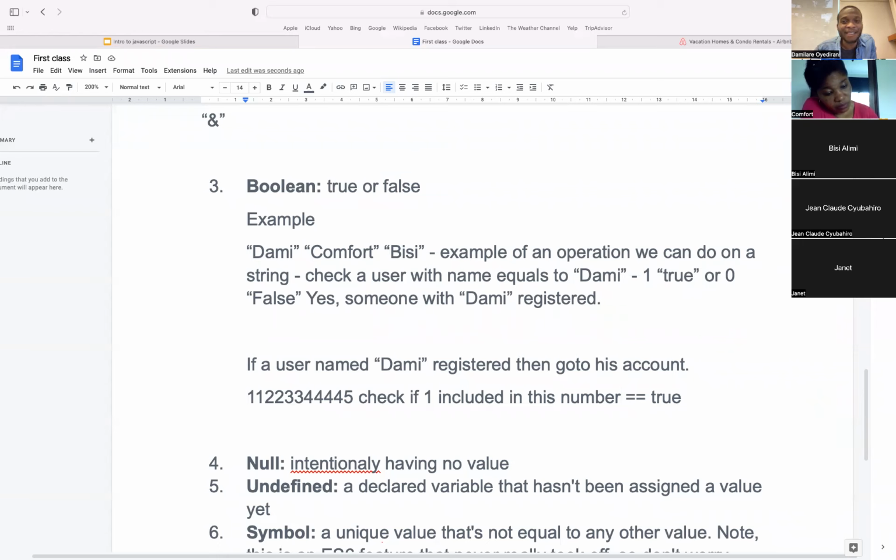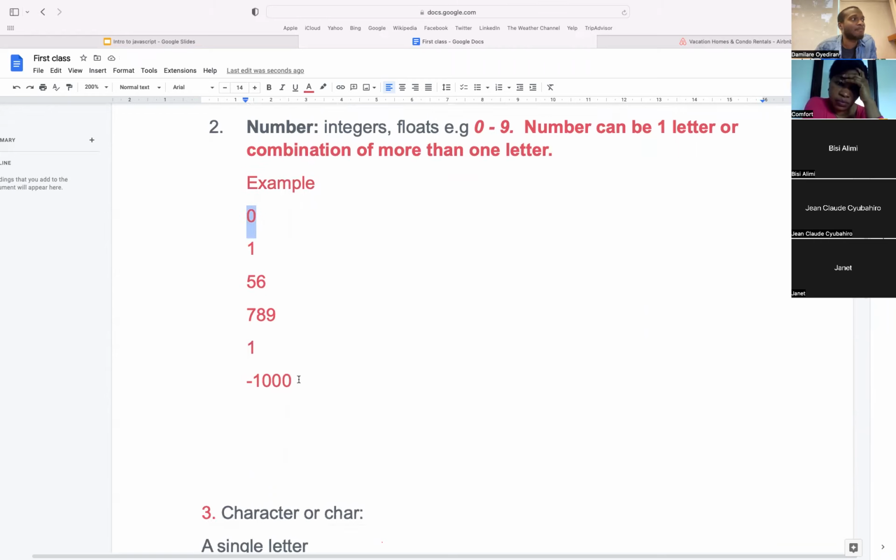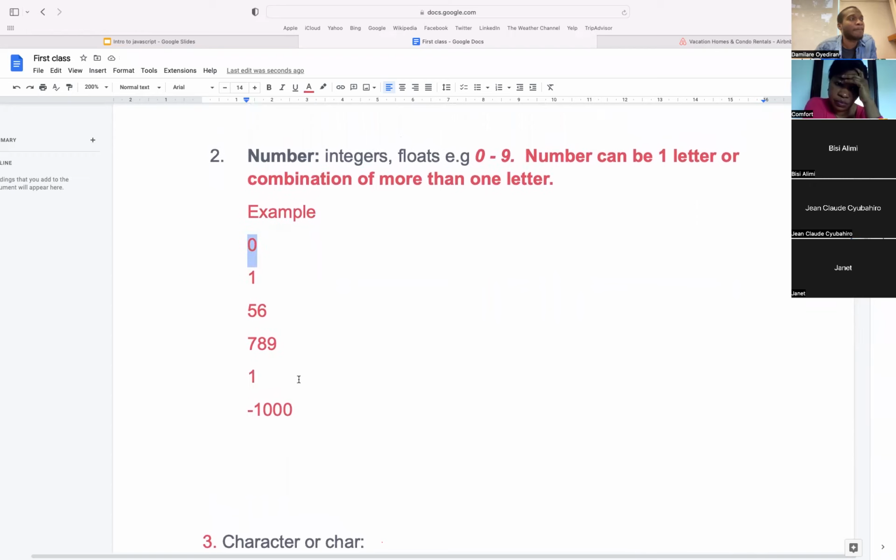Hi, Dami. Please, I have a quick question. Under numbers, I see we have integers. Could we have negative integers as numbers? Yeah, we can. Sorry, I didn't mention that. That's a very good question. Sorry, I didn't mention that it could be negative. And it could be 0 also. Thank you. That's a very good question.